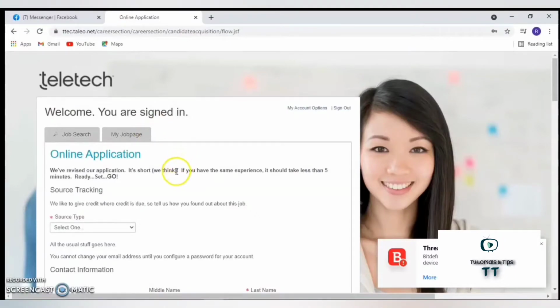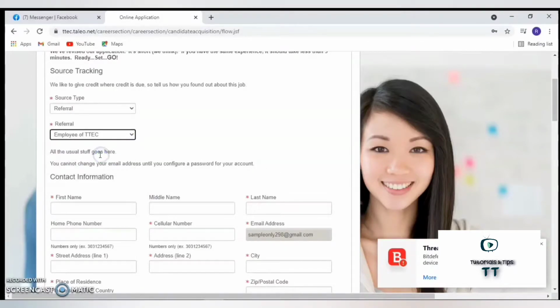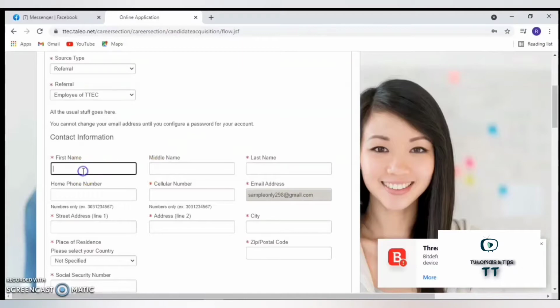You have to fill up the application form. Source type must be referral, and then the referral must be an employee of Teletech. Enter your first name, middle name, and last name. Middle name is optional. Phone number is optional. Cellular number is required. Enter your house number, street, barangay, and city.